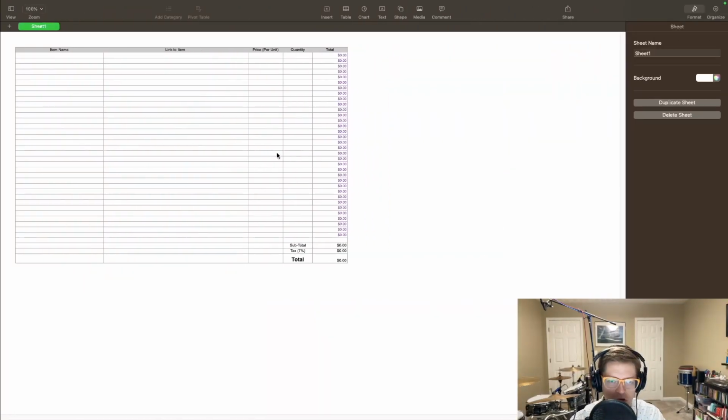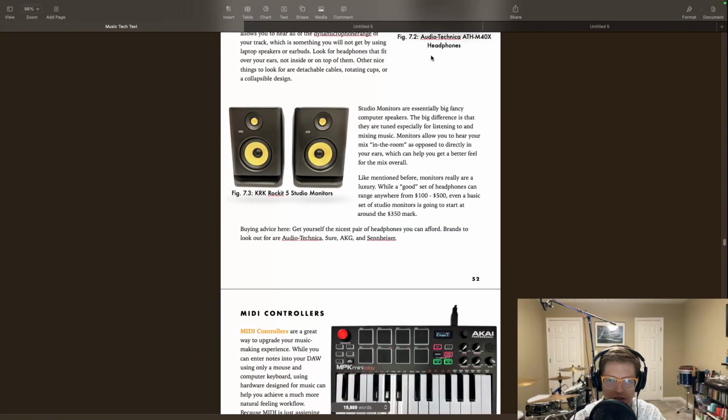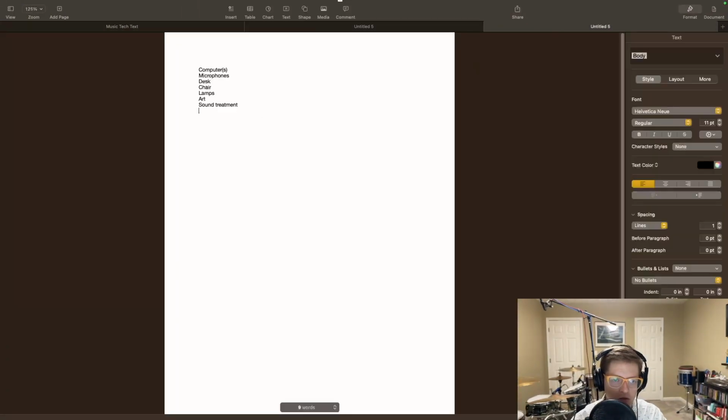All these different kinds of things. What did I miss? Oh, studio monitors. We're going to buy studio monitors in this exact video here. So we need studio monitors. Okay, so the first thing we're going to do is go find those. So let's start with the computer.